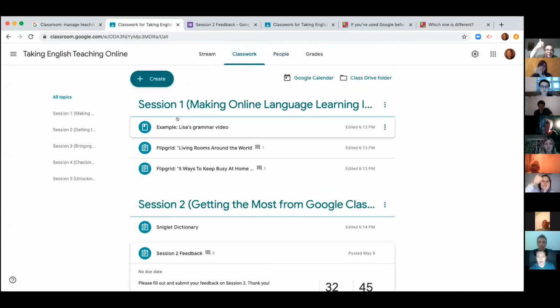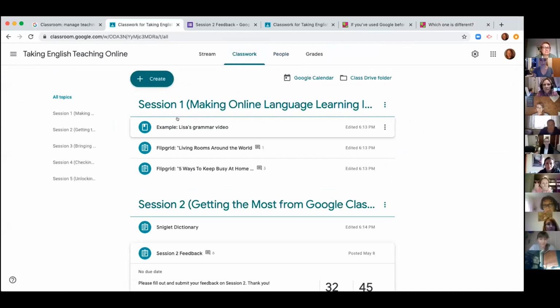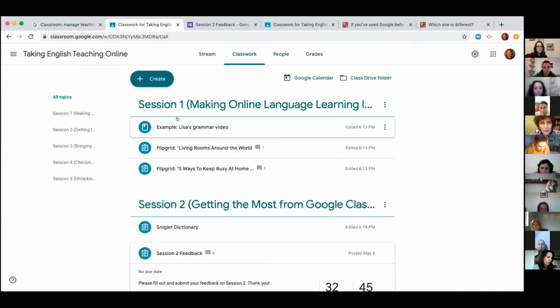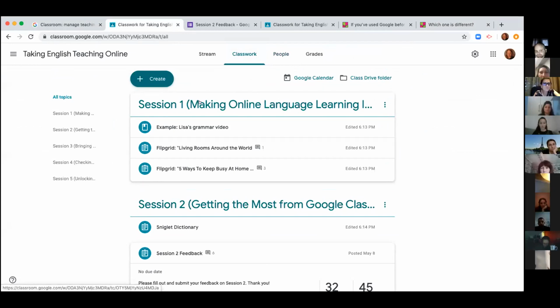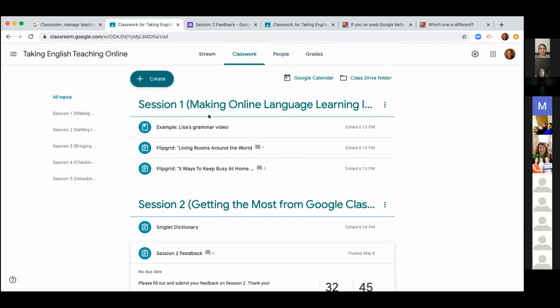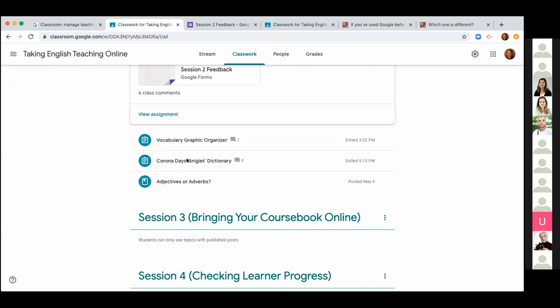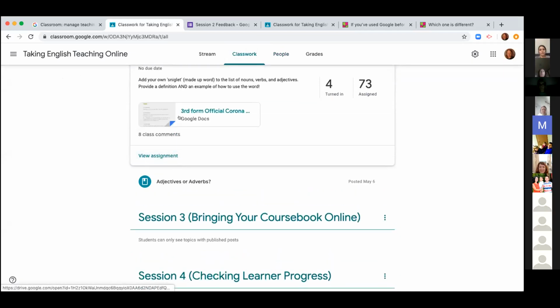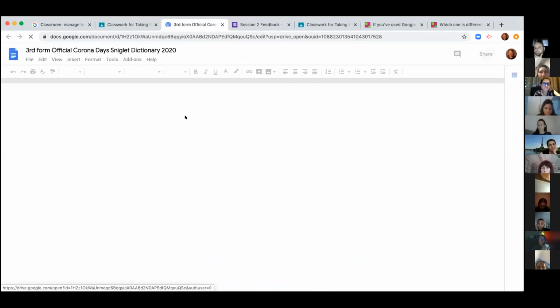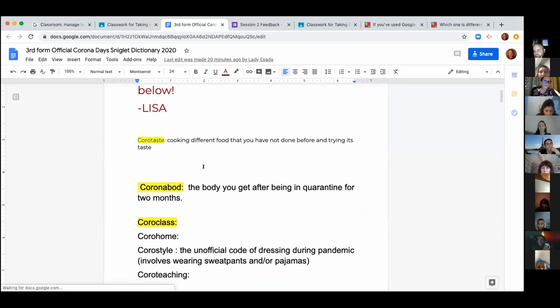Okay, so when you go to Google Classroom, and we'll give you the link and the code to get into what I'm looking at right now, this is what you'll see. Before you create content, it'll just be blank, and then you as a teacher can add content. So we're on session 2, and we're going to go to the Corona Days Sniglet Dictionary. And I'm going to click right there.